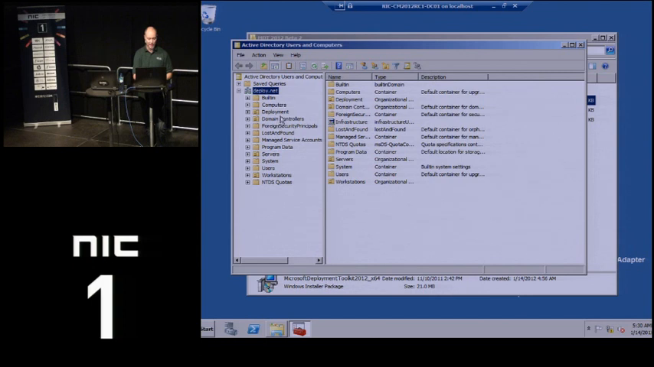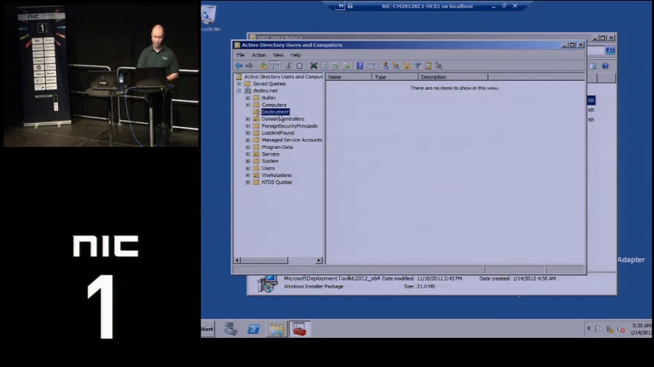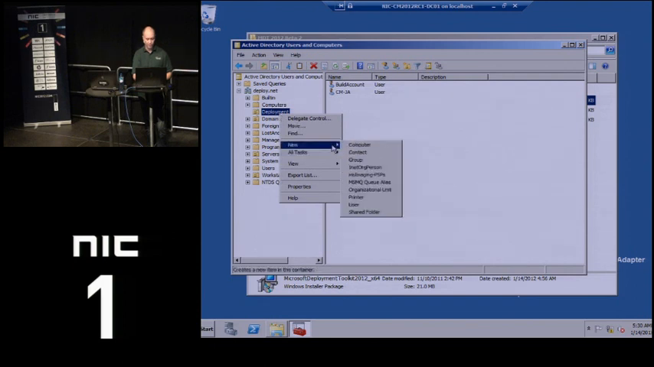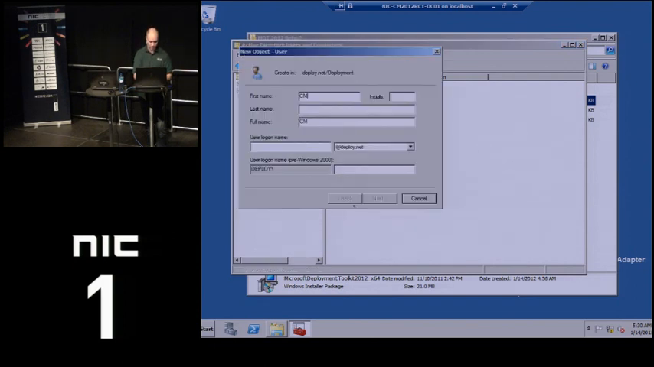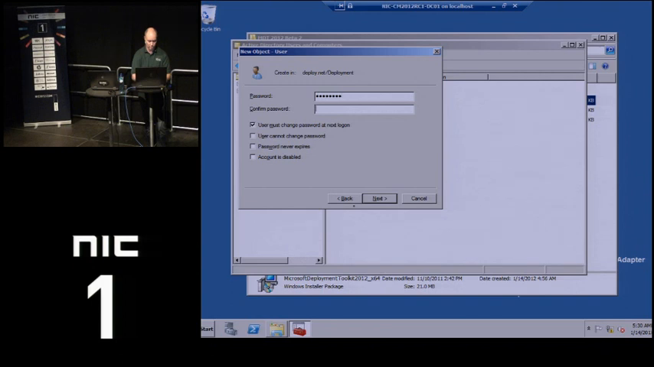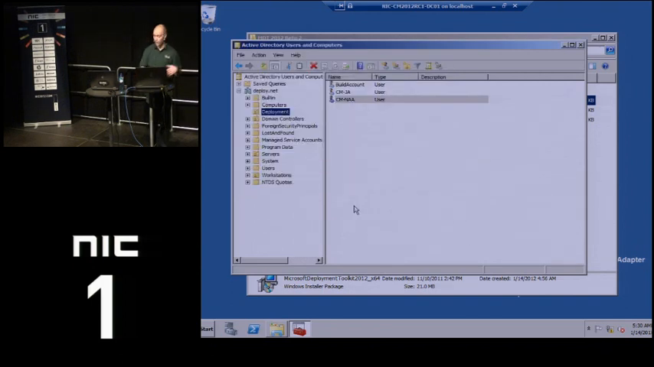I also need a network access account. This is an account that will have access to the ConfigMgr packages. So we create a new user. Network access account. Give it the password. And I'm done there.